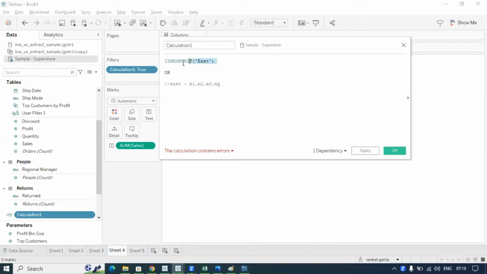But what if my requirement is that I have one more region also? I have a US group also. If any person who is in the US group also wants to access the data, then I can simply provide an OR condition and add that group to this calculation. Now, any person who is part of the East region and who is part of the US region can see the data when they log into this particular dashboard. So this is how it will work.